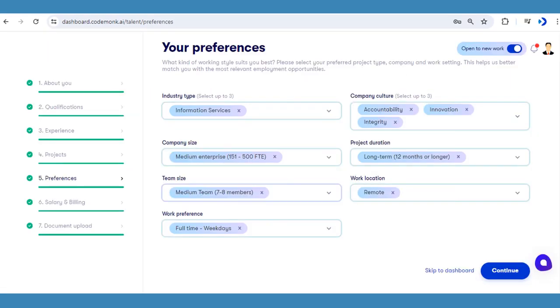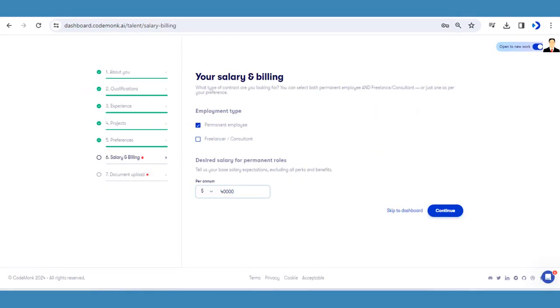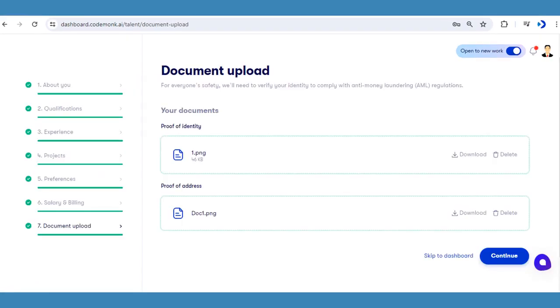Now, on to your preferences. Choose your preferred project type, company culture, and work settings to help us tailor job opportunities for you. Finally, specify your desired employment type and salary. Click on Continue. Then, upload your required documents for identity and address verification, save and continue.